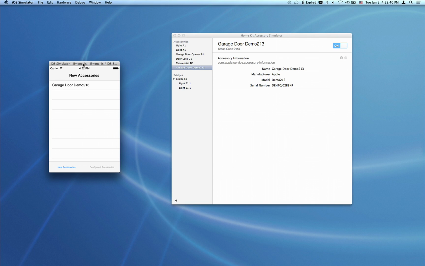So this is just a tab view. You can see there are new accessories on one tab and configured accessories on the other. These other accessories are already configured. You see here that the Garage Door Demo accessory that I've just created has shown up here on the New Accessories tab. But it's not very interesting yet. It just has an accessory information service. This is created by default because all accessories must have an accessory information service.